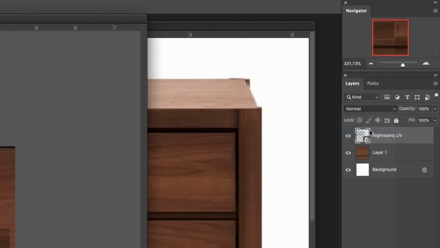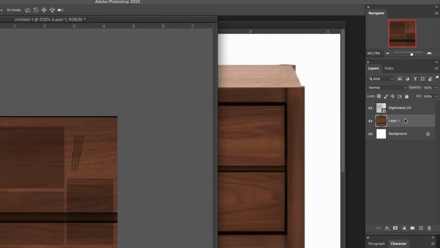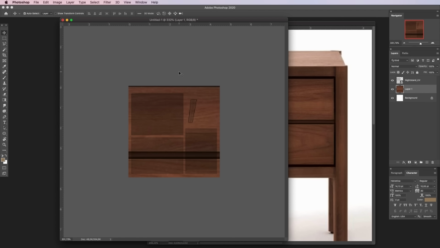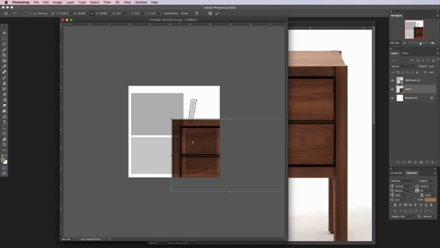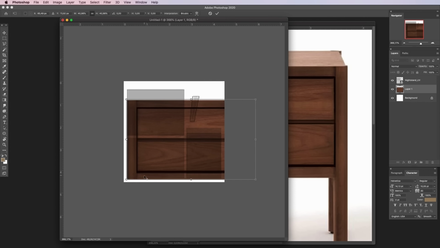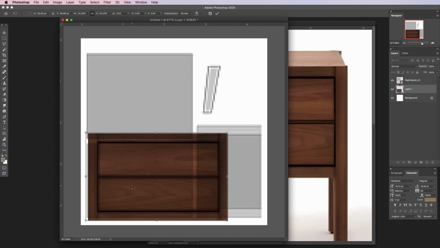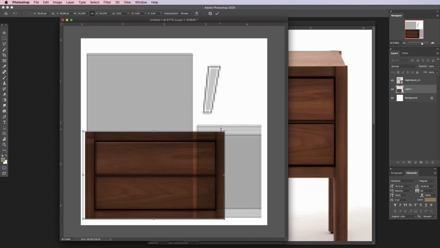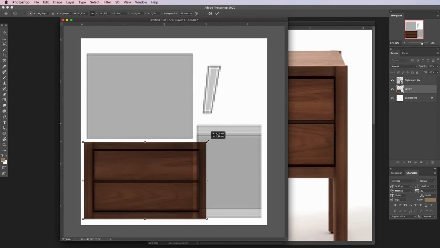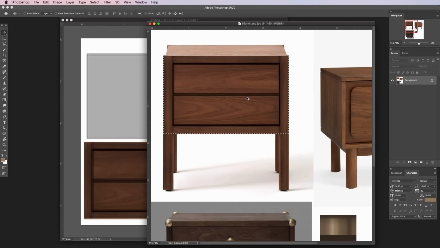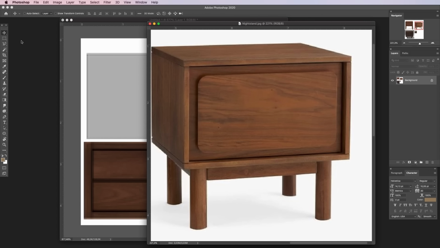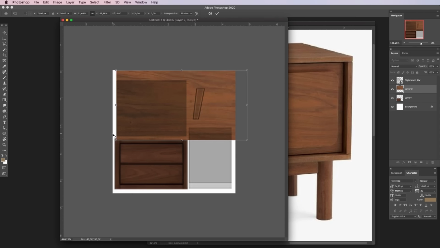Select the wood texture, then press Ctrl T and make it smaller, like this. It's important here that the image goes beyond the UV parts. Even 1 pixel will be enough. At this moment I hold Shift to push it from one side only. Now let's deselect it with Ctrl D. Select another piece and repeat the same process with the top part.